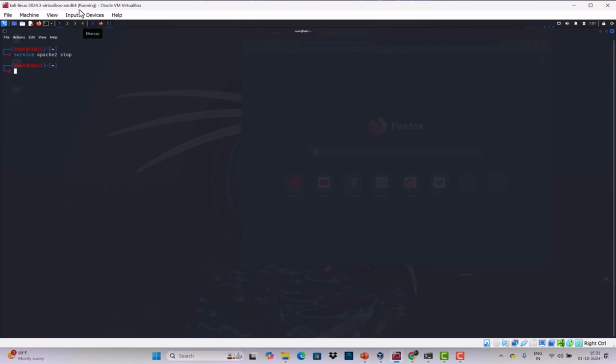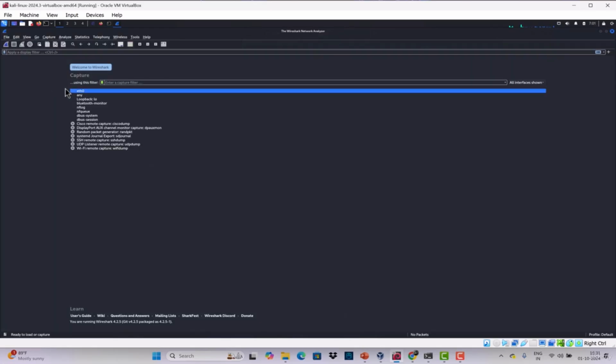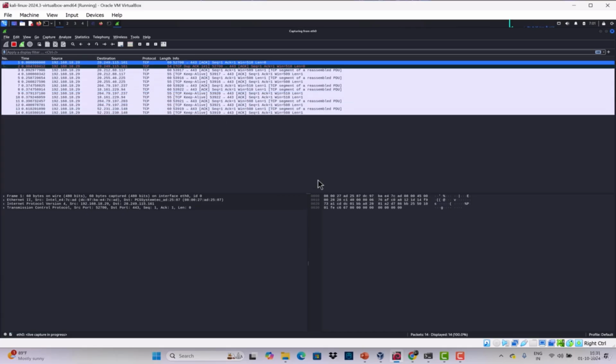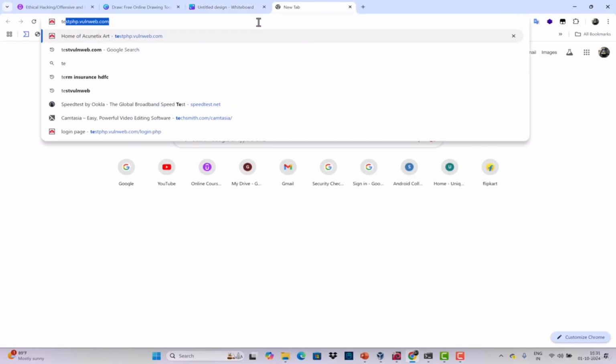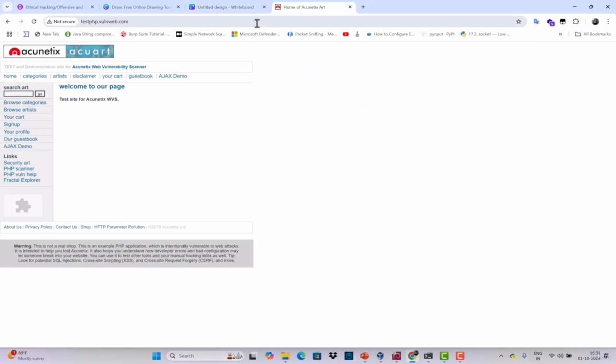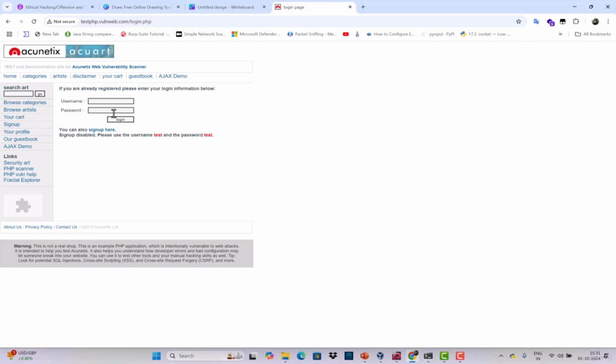So we successfully launched the ARP poisoning attack. Now we will start Wireshark and monitor all the packets that are sent and received by my primary machine. Let's monitor this, and let's go to Chrome, go to a test malware website, and give a sign up. And we'll log in first.